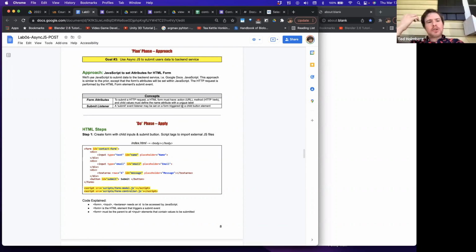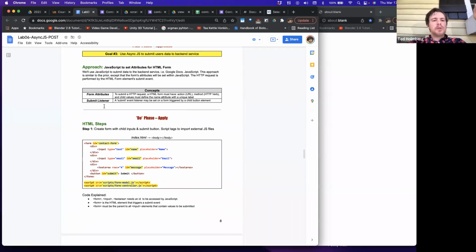So we're going to use JavaScript to submit data to the backend service, i.e. Google Docs. This approach is similar to the prior, except that the form's attributes will be set within JavaScript as opposed to being hard-coded into the HTML. The HTTP request is performed by the HTML form still. We're still going to use that submit event at this time for this iteration to send that data. So the concepts we're going to learn here are the form attributes from the DOM elements, from the HTML elements as they exist in JavaScript.